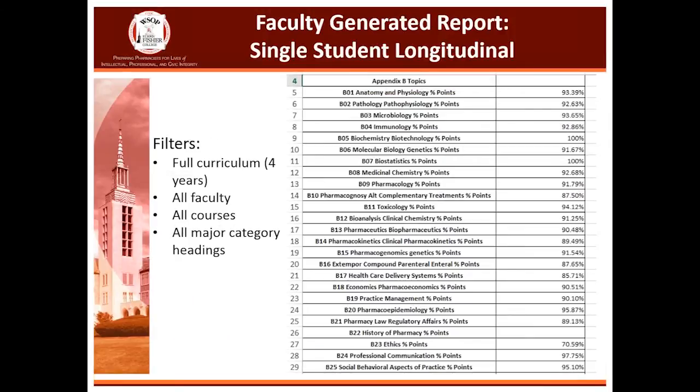So here's an example of a faculty-generated report for a single student. The filters that I used here were the full curriculum, all faculty, all courses, and all of the major category headings. This is something that I provide to all of my advisees when they're about to take their licensing exam at the end of their 4th year of pharmacy school. I don't want to give them their performance in every teeny subcategory that's available, but I want them to have all of the major headings: the major headings of our accreditation standards, of our Bloom's taxonomy, and of the body systems.